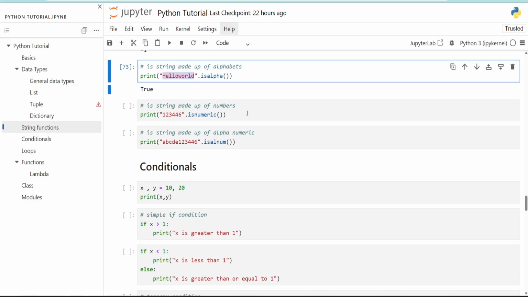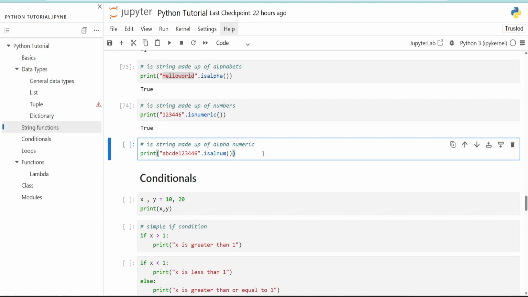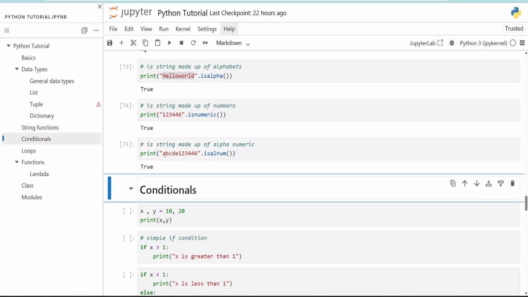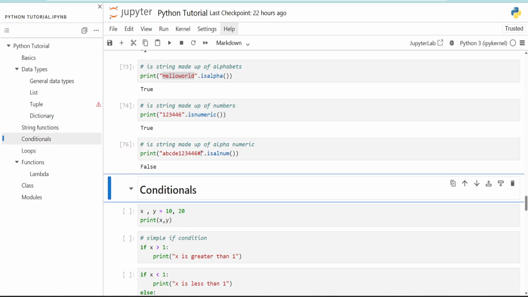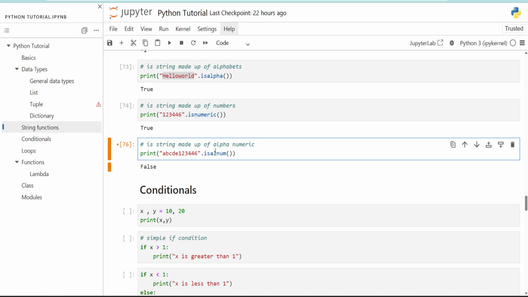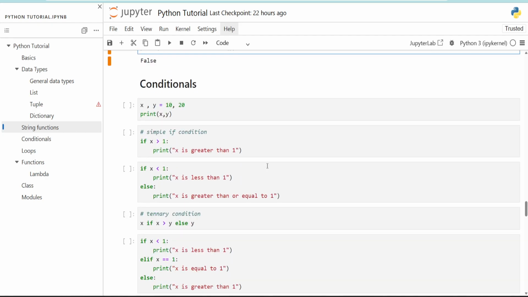And we can also find out if the string is made up of just numbers, and similarly isalnum, alphanumeric, as well. So here it will accept alphabets as well as numerics, but if I add a special character like hash or at the rate, then it will return false. These are the most used functions we have in Python strings. And let's move on to conditionals.